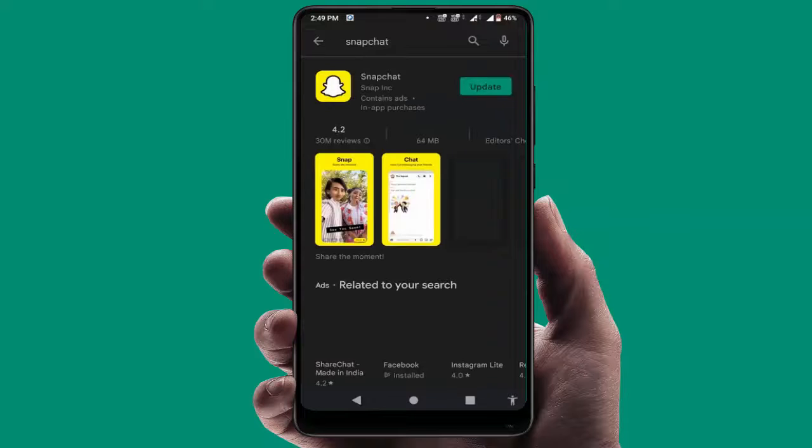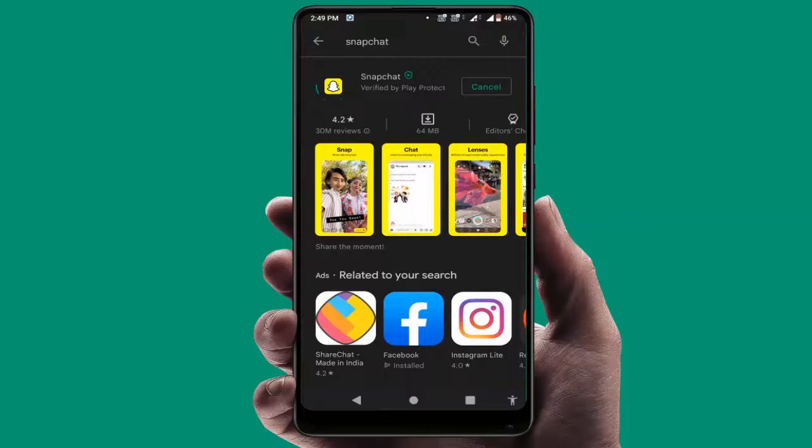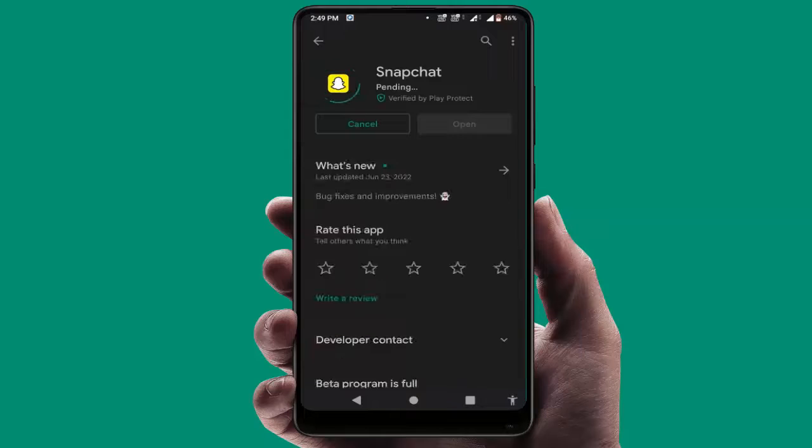Now I am going to show you. So once again I am going to update my app. Now hopefully it will fix your problem 100%. So this is the easy and simple solution to fix this error.